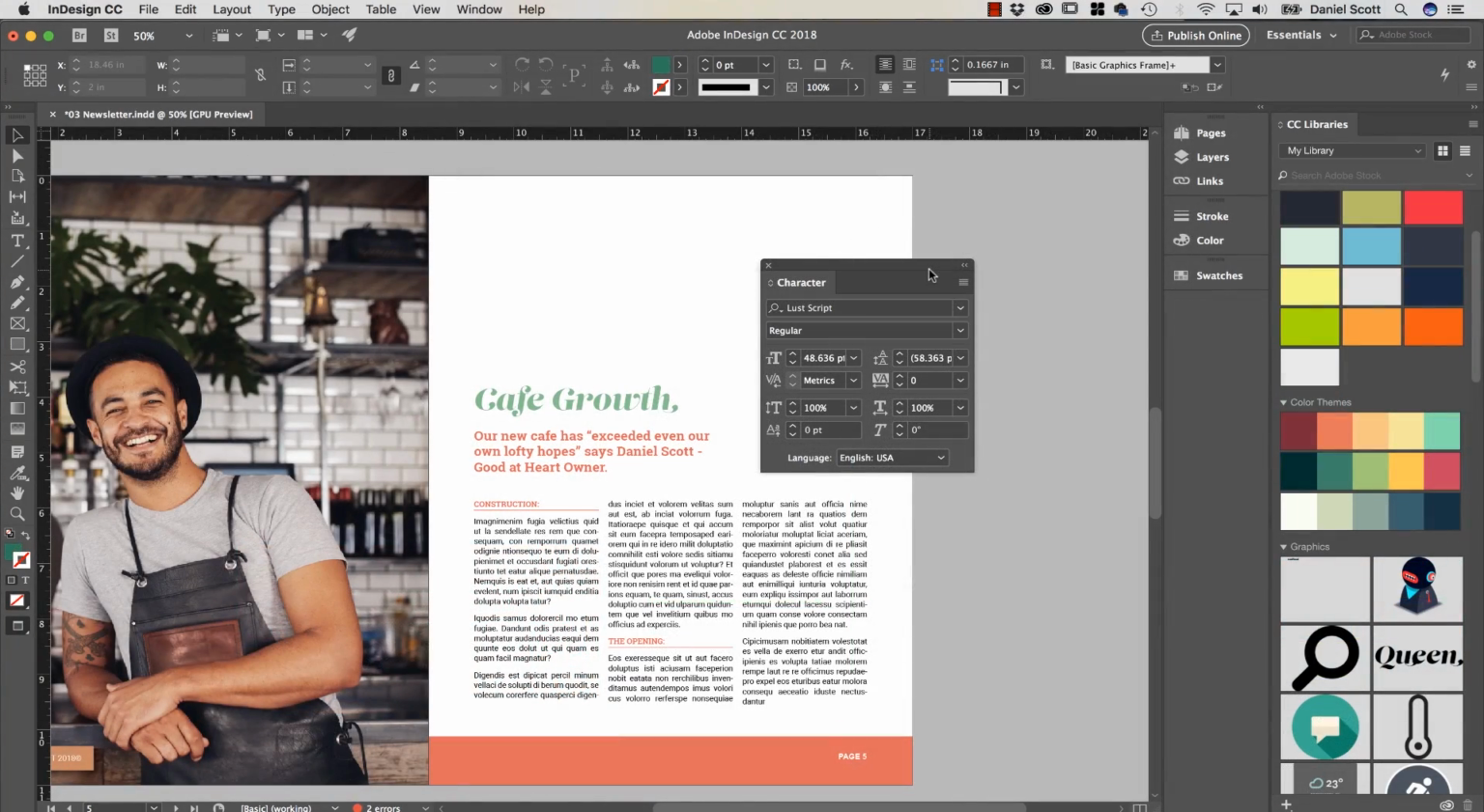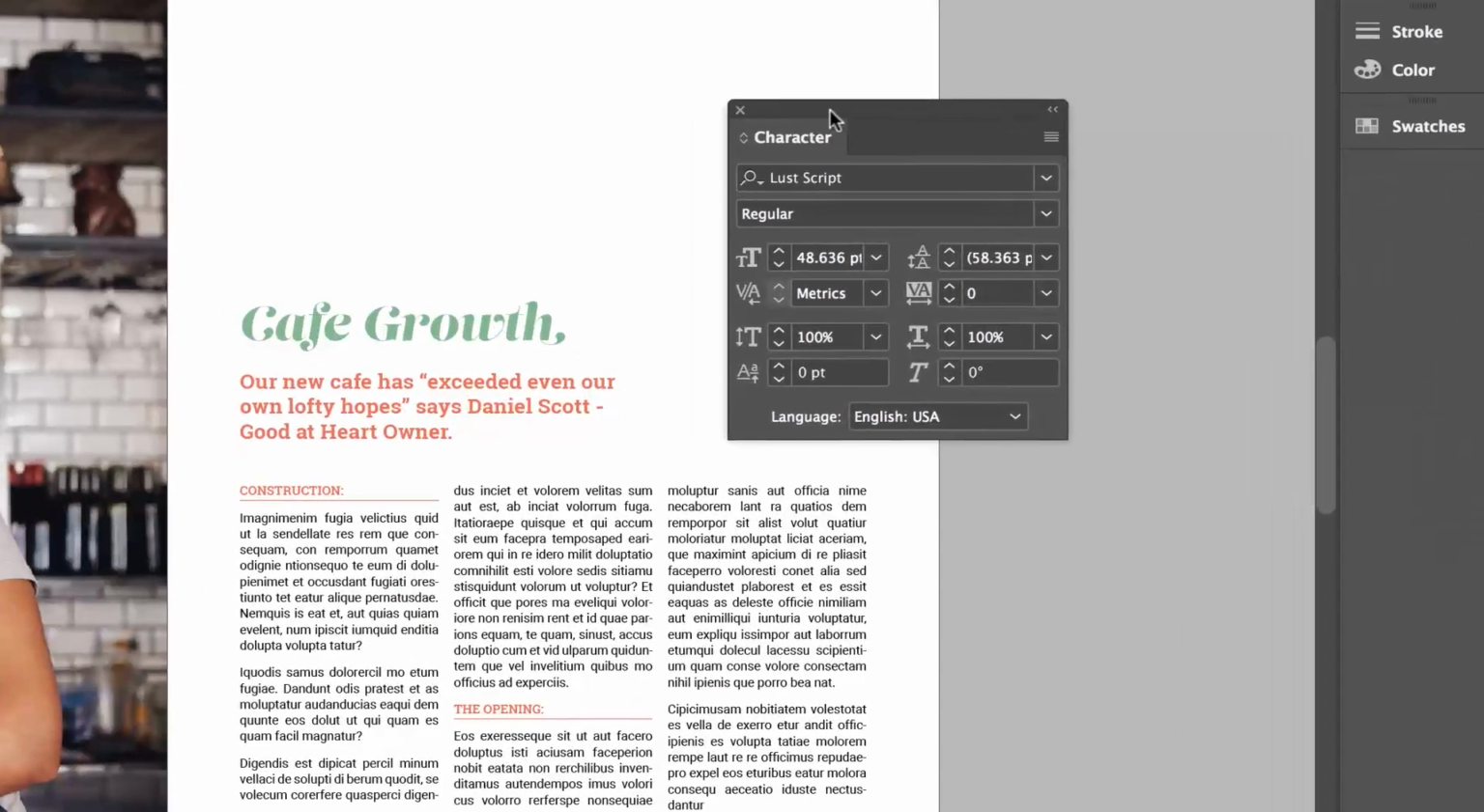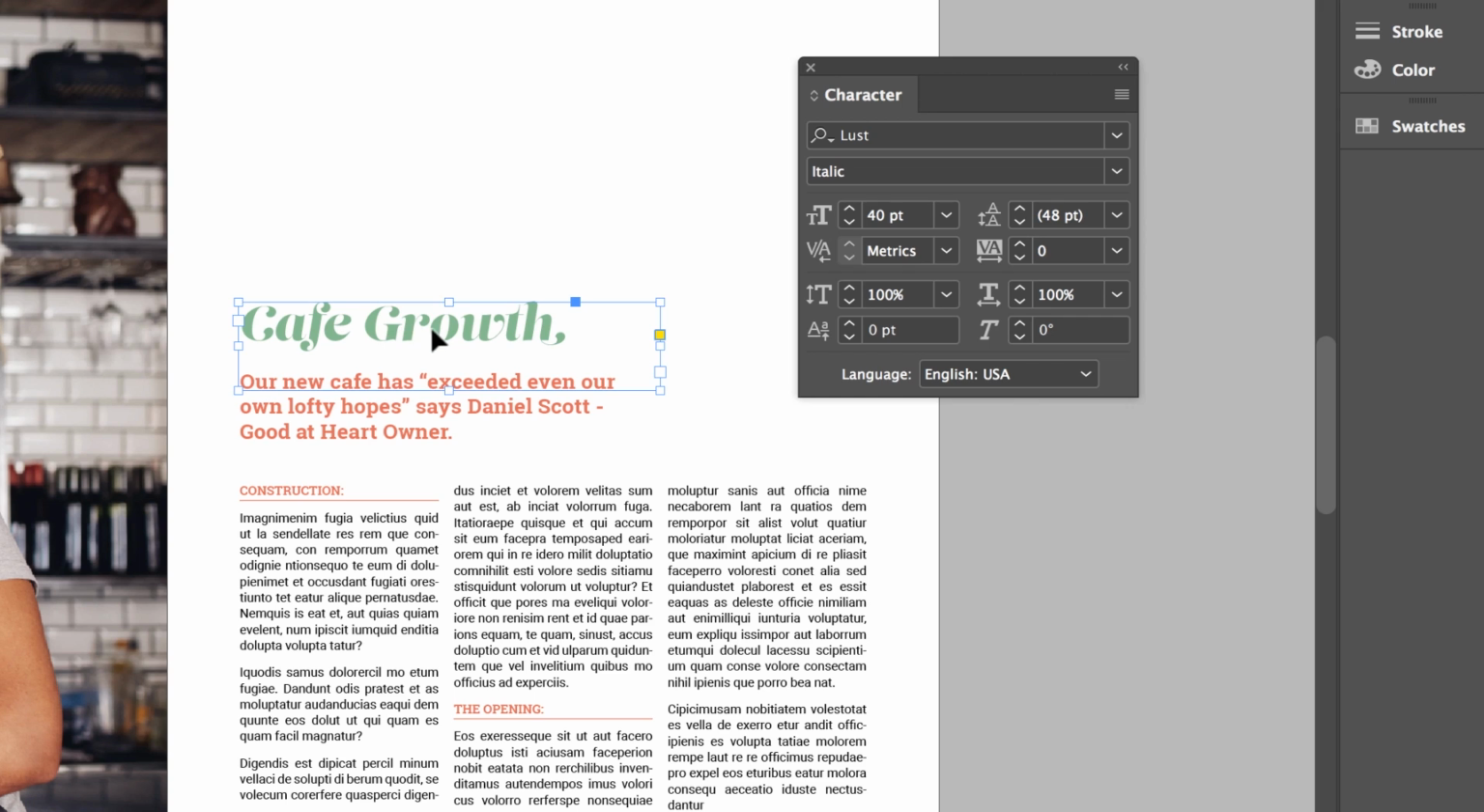All right, so the first and most exciting for me, it's not a huge upgrade, but it's a huge new feature. Okay, so I've got my character panel open up here. Let's say I pick this font and I like this font, but I want to find something similar, but maybe something that has a little less of all these little flourishes, and something a little bit stronger.